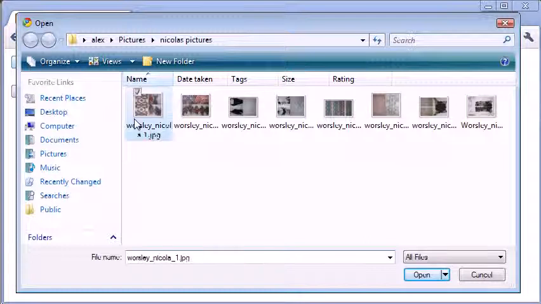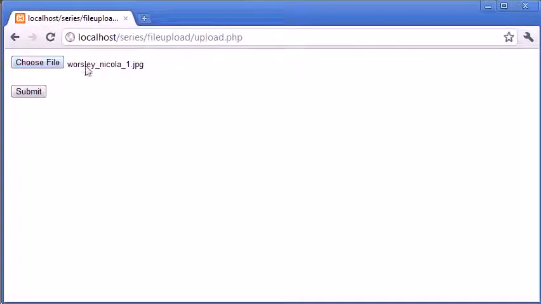So in this case, all these pictures here are JPEG files. If I click on a file, for example, the file name is displayed. That's just how my browser displays things. It might look a little different in other browsers. And then I can click submit.